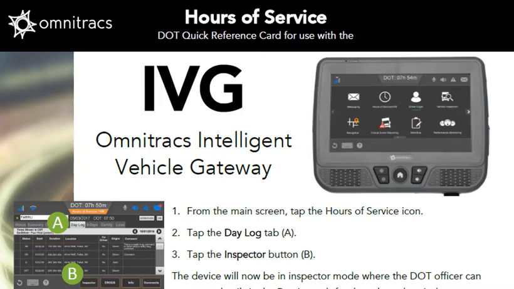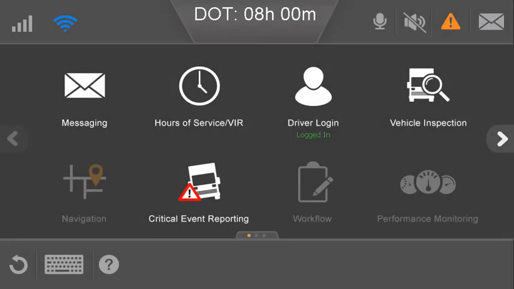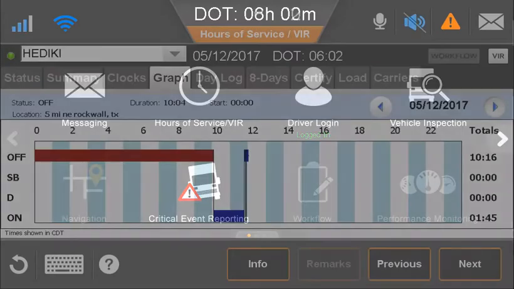Drivers should have the ELD guide available and accessible in cab as the inspector may request to see it. This guide is a set of instructions on how to share or transfer your logs to an inspection officer.